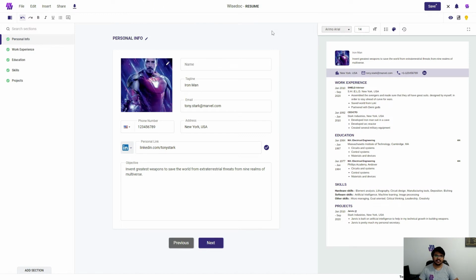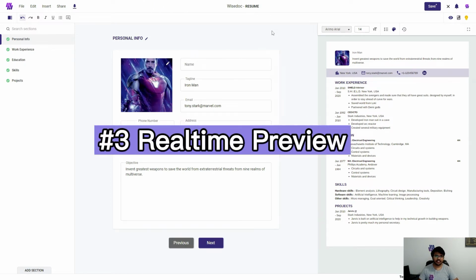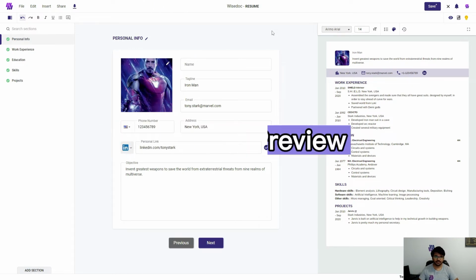All right, let's jump into feature number 3, which is real-time preview. As you keep writing your resume content in the center, the data keeps populating on the right side and you can see the resume basically being built while you're writing it.